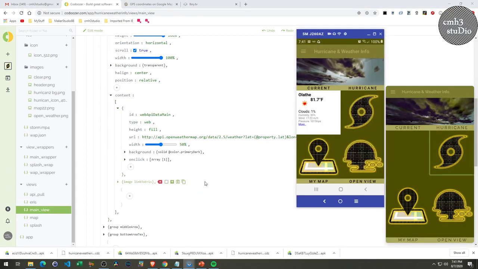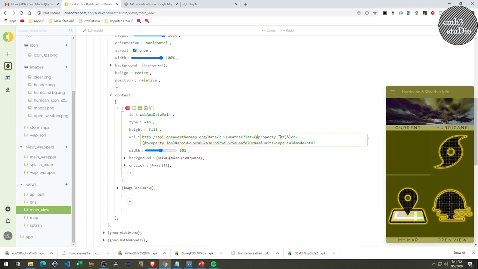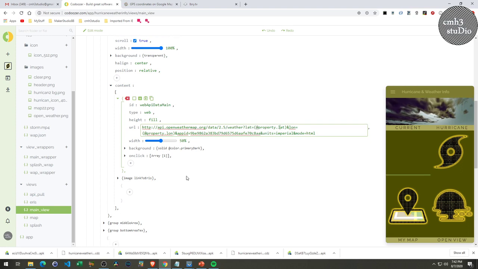So how is it doing that? Well, what you have to do is in the URL that you're using to call the API, I have to provide the latitude and the longitude for this API to know where we are talking about, what location, what latitude, what longitude do you want me to go get the current weather for.